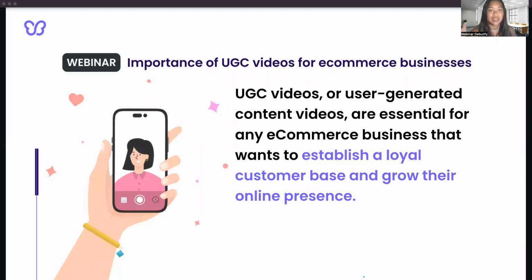UGC videos, or user-generated content videos, are essential for any e-com business that wants to establish a loyal customer base and grow their online presence. Not only do they increase engagement and drive traffic to your website, but they also build trust and, of course, authenticity between you and your audience. People are more likely to trust and buy from a brand that they feel they can relate to. And that's where UGC videos come in.